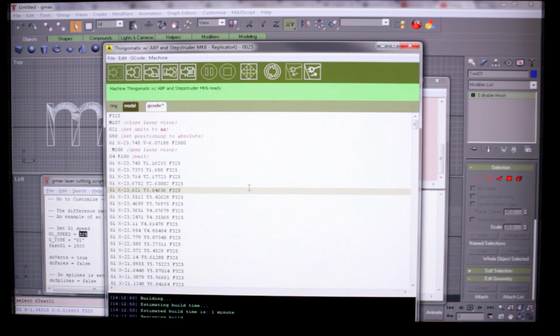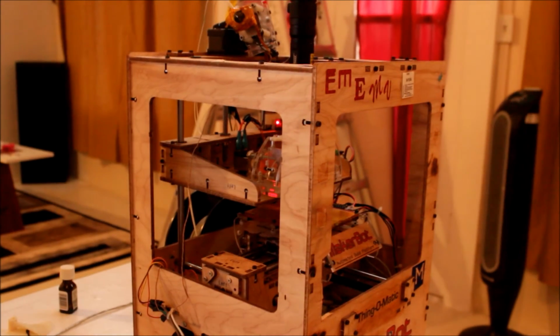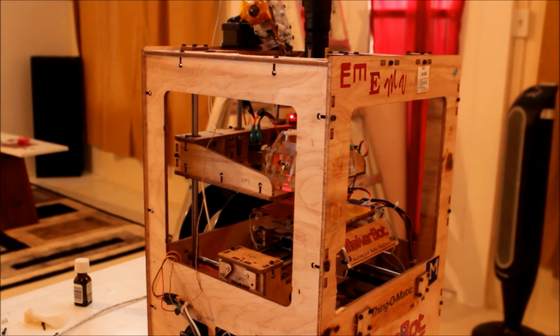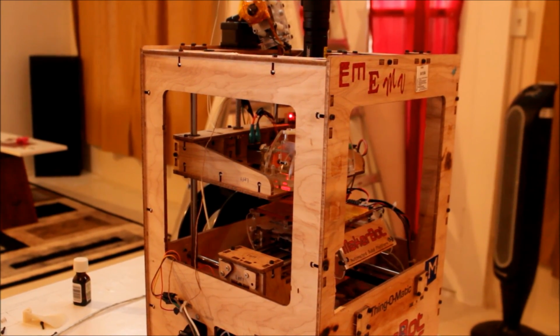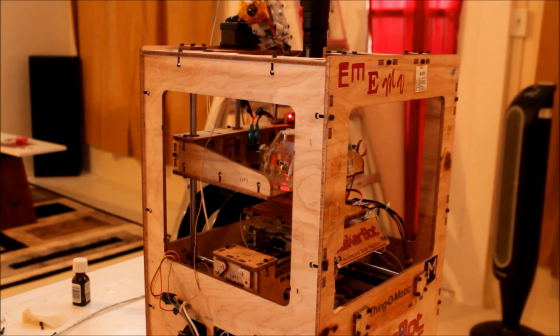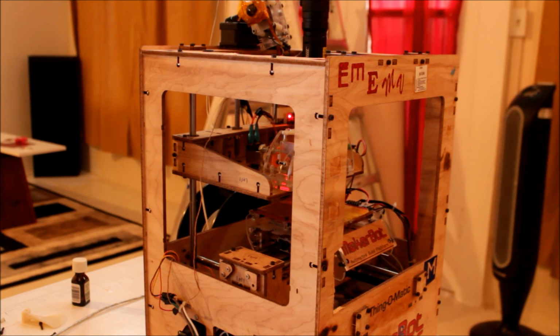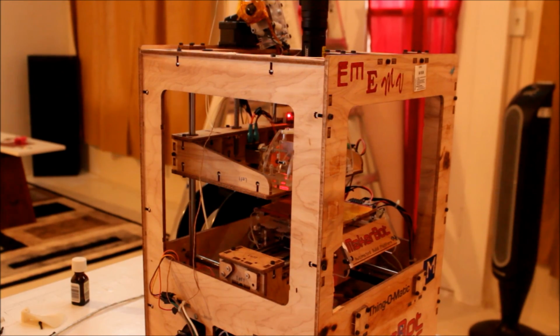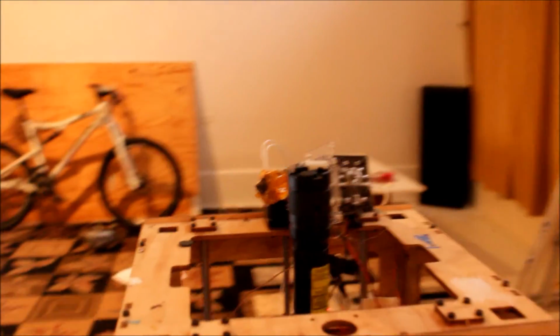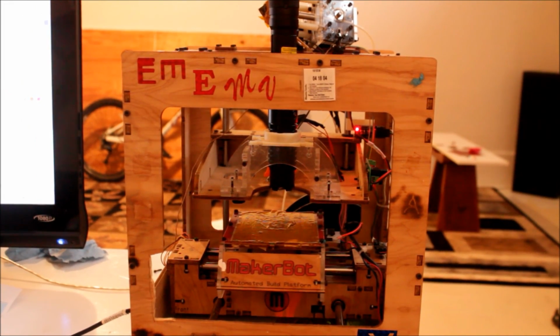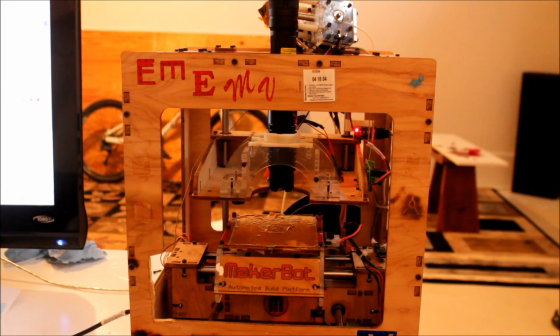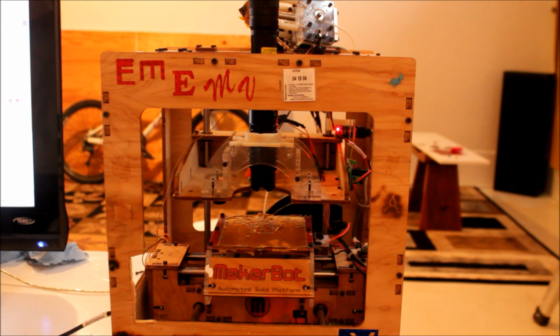Once you've generated the G-code and copied it in there, you're ready to hit build, and off it starts building. And you'll hear it click between each letter. That click is the laser being blocked. I don't have it turned on right now.